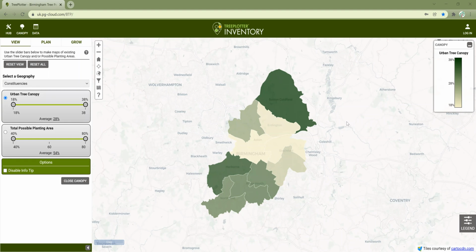Hi, this is just a quick video demonstration of the Canopy software that we have in our Tree Plotter platform. This is what we're using to try and show tree equity across Birmingham. On the initial view, we've got the city divided into constituencies, shaded from light to dark in terms of the amount of tree canopy cover available, and this has been determined using the national tree map from Blue Sky data.